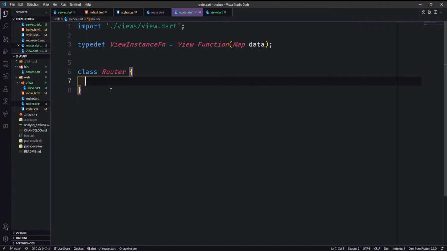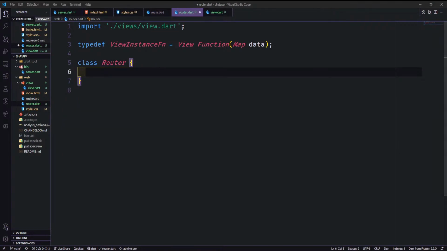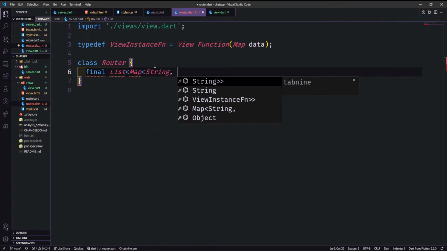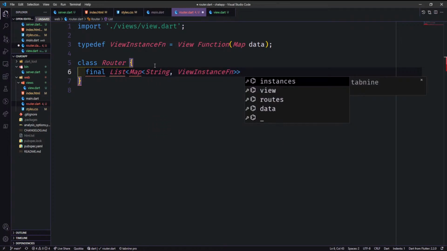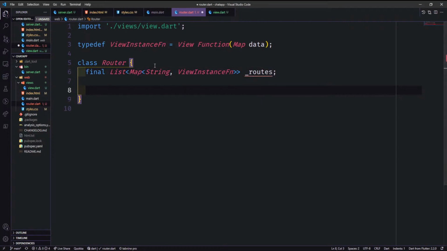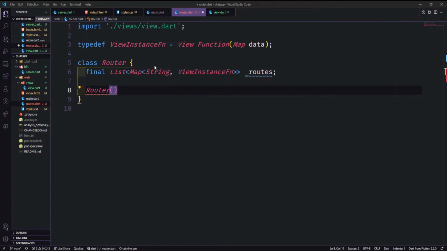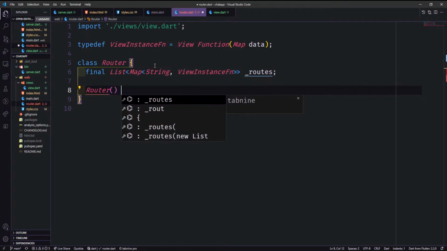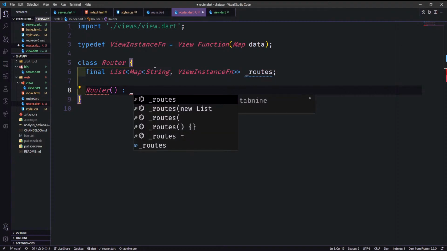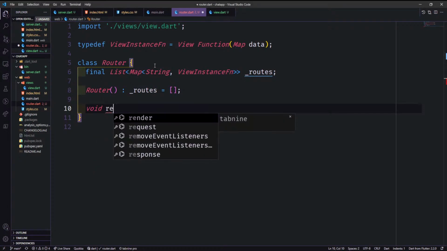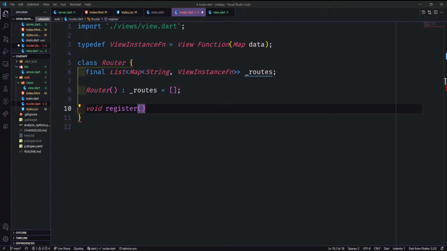I'll put our logic back in here. So this time I'll start with the routes. Final list map string view instance function. So routes, and then we'll have the router constructor again, where we're just using the initializer list to initialize the routes into an empty list. Okay, so there we go. That actually worked.